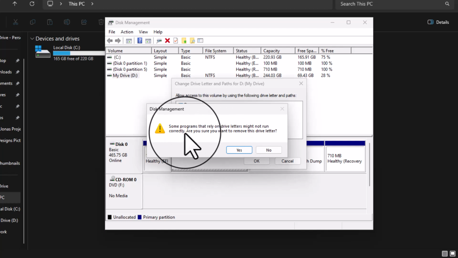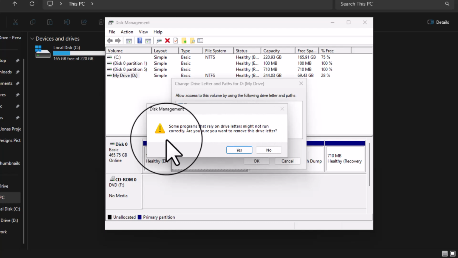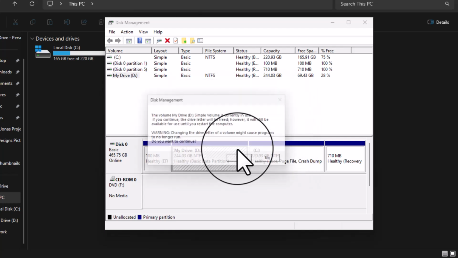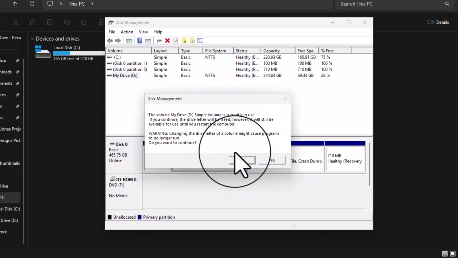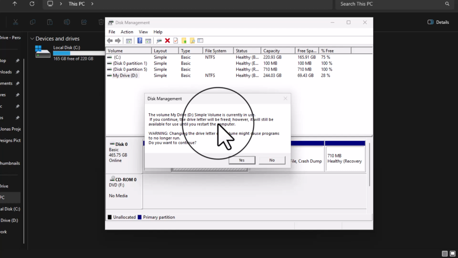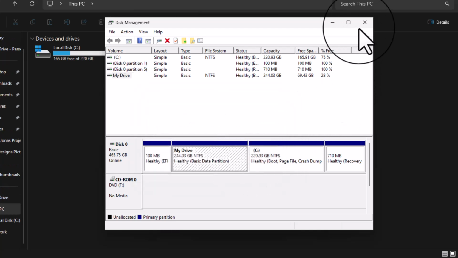When you read the pop-up or the screen tip, it says some programs that rely on this drive might not run correctly. Are you sure you want to remove this drive letter? Yes, we want to do so. And in this next window we are going to choose yes. You can also read this pop-up window. The volume my drive simple volume is currently in use. If you continue, the drive letter will be freed. However, it will still be available for use until you restart the computer. Warning: changing the drive letter of a volume might cause programs to no longer run. Do you want to continue? Yes. Now let's close this window.